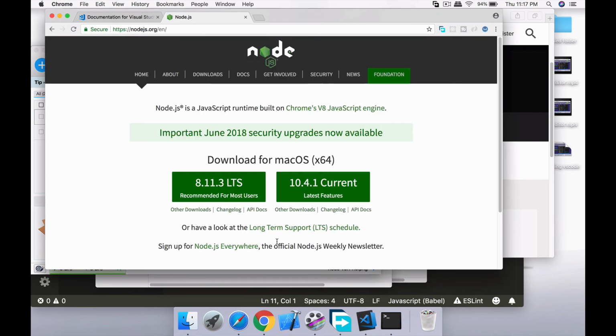We are done with the installation of Node on our machine, and then that's pretty much it. We are set for learning JavaScript.